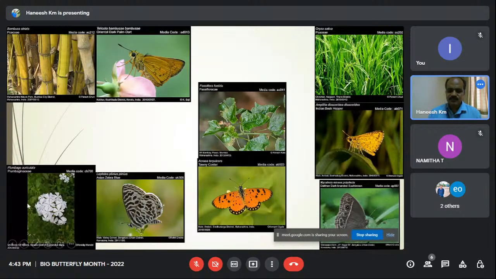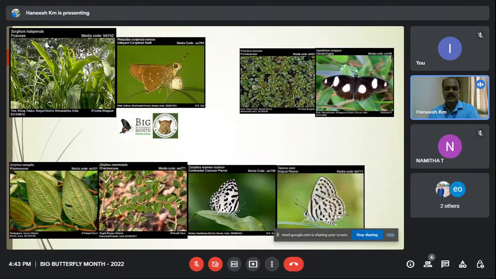And this is the Plumbago, which you have seen used as a hedge plant. The zebra blue is breeding on it. And these are some of the plants. The grass jewel will be breeding on this Portulaca. And the big skippers, like the conjoined swift, are breeding on these broadleaf grasses. And these are the Ziziphus plants. The common pierrots, the striped pierrot, etc., are breeding on these Ziziphus plants.